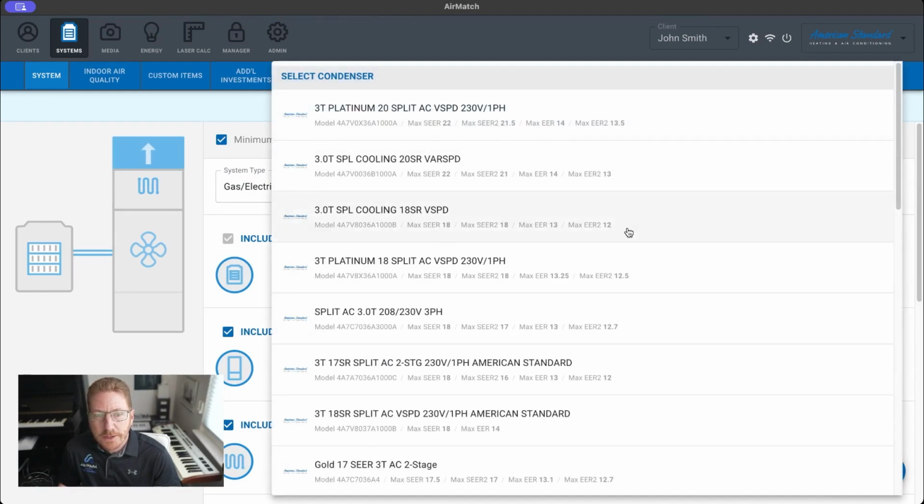So let's pick upflow. And then it's going to immediately pop up and show an option of all the condensers that I've set up with pricing in my American Standard build. It also shows me a brief description, a model number, and the maximum SEER and EER ratings that you can get with this particular condenser. So if I pick this, I'm not guaranteed to get a 22 SEER, but that's if I match it with the correct furnace and the correct coil, which we will make as easy as possible.